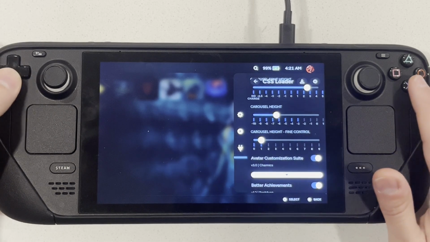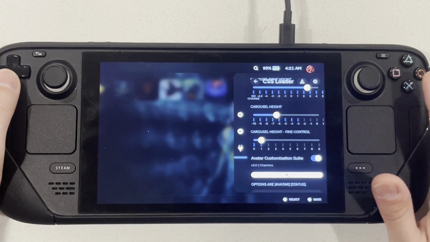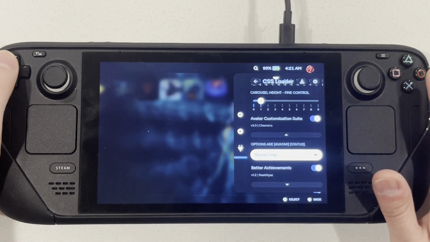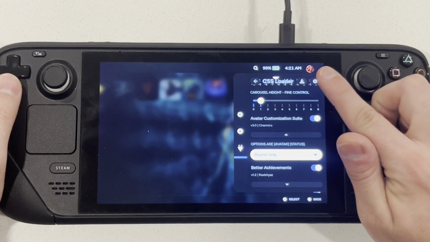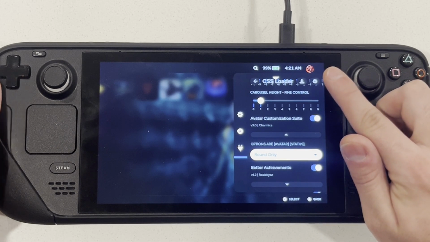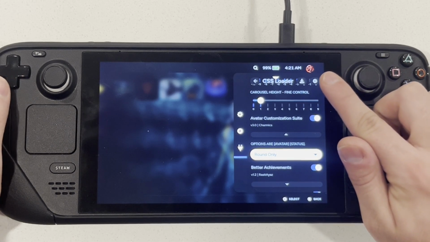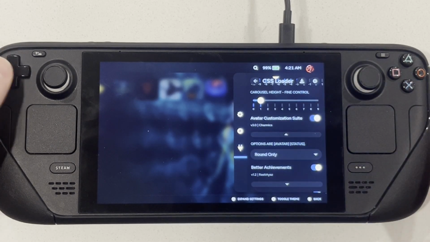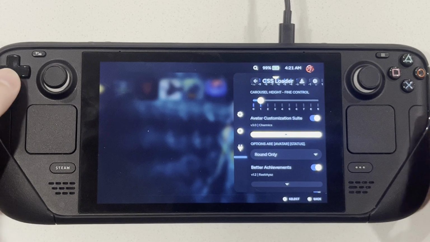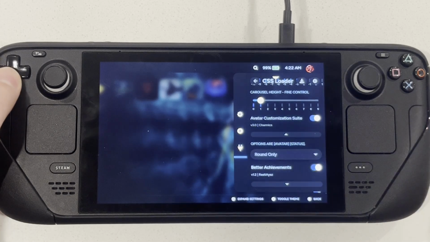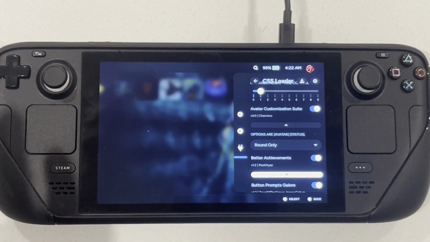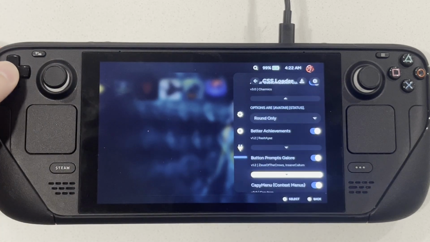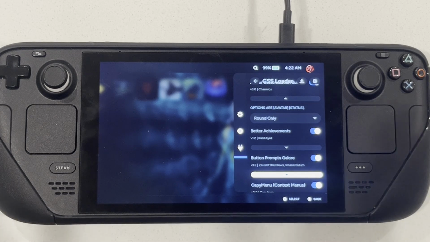And then the next thing you're gonna need for sure is Avatar Customization Suite. And I have it set to round only. As you can see here, my profile avatar is not square, it is circular. And you can customize that with the Avatar Customization Suite in CSS Loader. Better achievements, it's not necessary. It's something that I use to organize my achievements. Button prompts galore, this is essential.